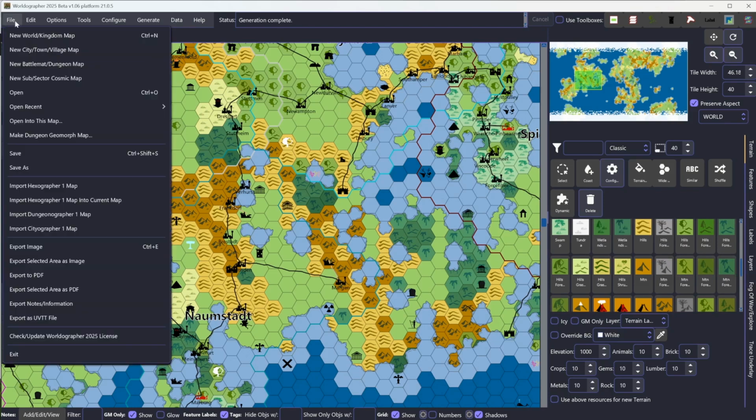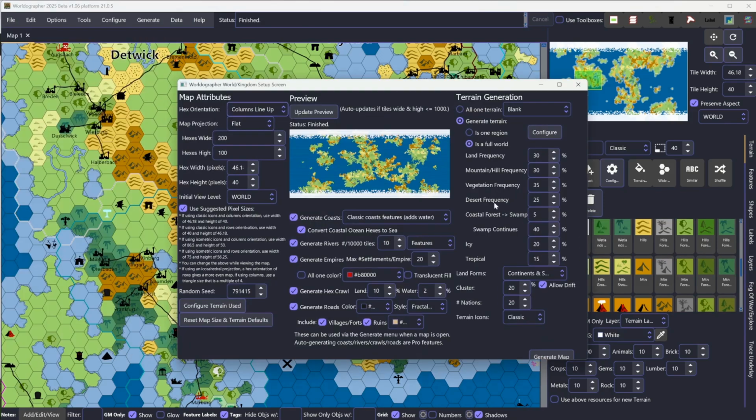All right, we want to go to the file menu here, and the first few options are all about creating new maps of different types with different settings on dialogues that pop up. For example, New World Kingdom map, we've gone over all of this in quite a bit of detail in one of the earlier Worldographer 101 videos, so I'm not going to go through all of the controls here, but suffice it to say that a lot of this stuff here is new in 2025.